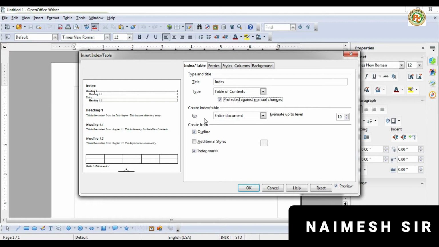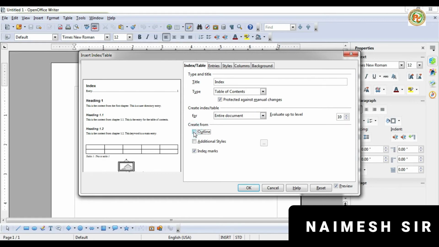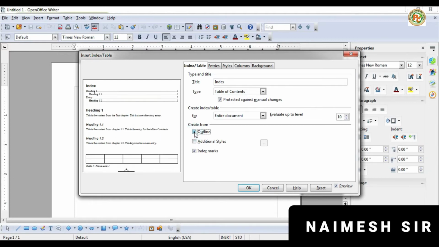Now, what are we going to create this index for? For the entire document or for specific chapters. We are going to create it for the entire document, and it goes up to 10 levels: inside first, inside second, 2, 3, 4, up to 10. Create from the outline: if you deselect it, the lines will disappear, you can see. If you want to select it, then click on it.